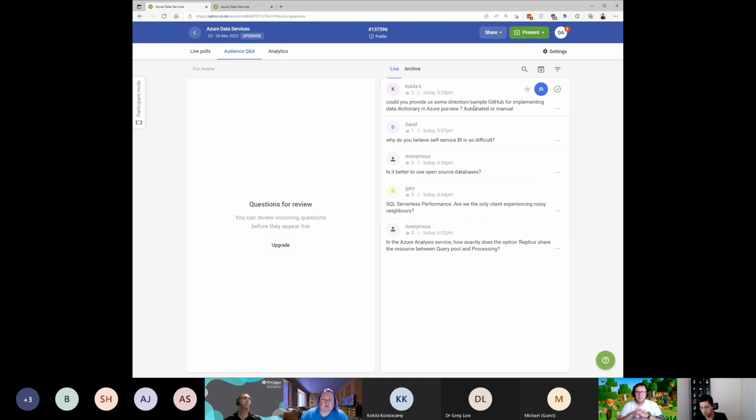There are some tools around, and there's a really good Git repo that I will link to in the chat that talks about using Python with the Apache Atlas APIs to upload information into Purview or to extract it from Purview. But mostly with Purview, it's create the instance, put your sources in there, and then start running the scans.